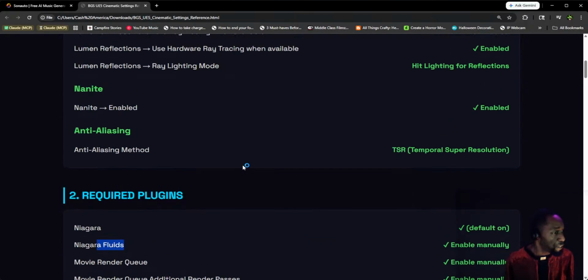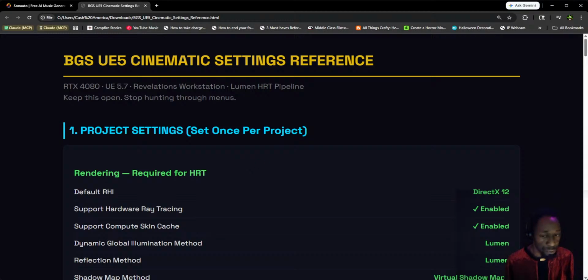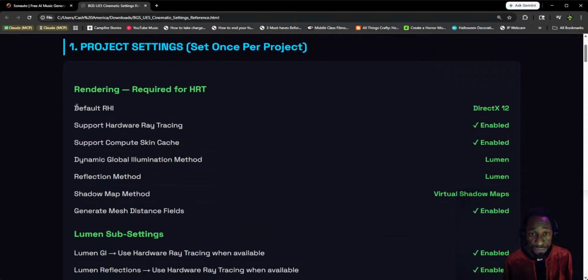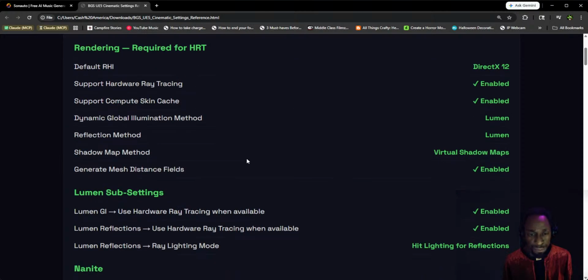Save everything. Again, while this is restarting, we're going to go through those consoles one more time. All right. Project settings, default RHI, DirectX 12. Support hardware ray tracing, enable. Support compute skin cache, enable. Dynamic global illumination method, Lumen. Reflection method, Lumen. Shadow map method, virtual shadow maps. Generate mesh distance fields, enabled.